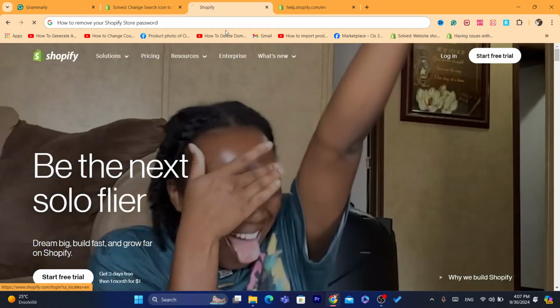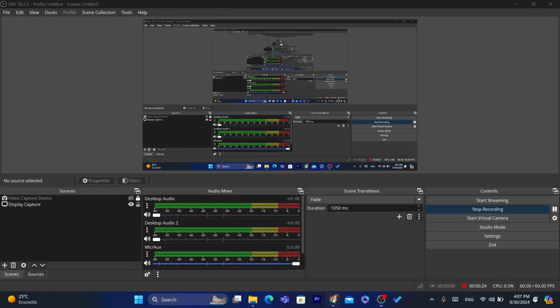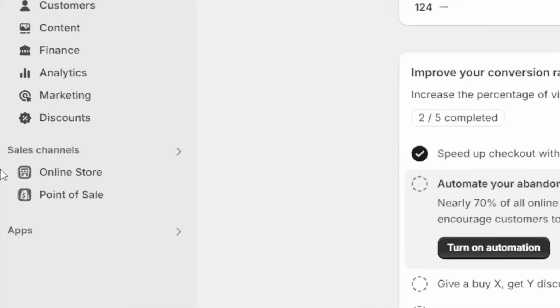Now what you need to do to remove the Shopify password: first, you want to log into your Shopify store. Of course, that's the first step. After that, you want to click here, on Online Store.